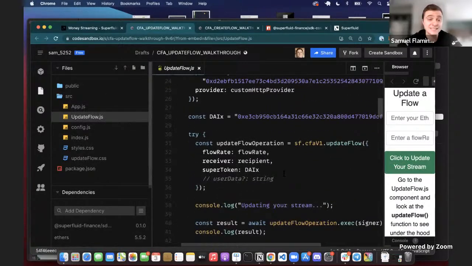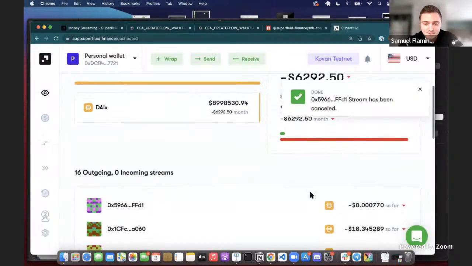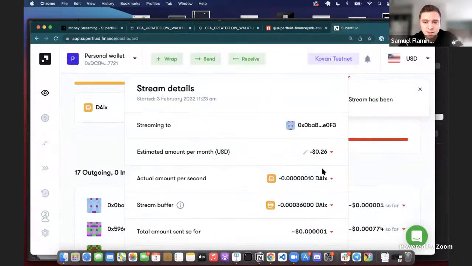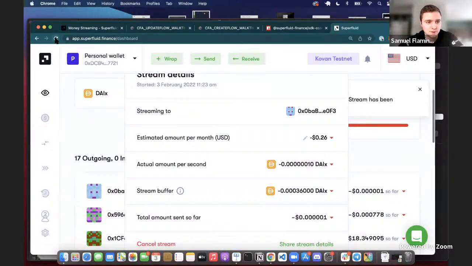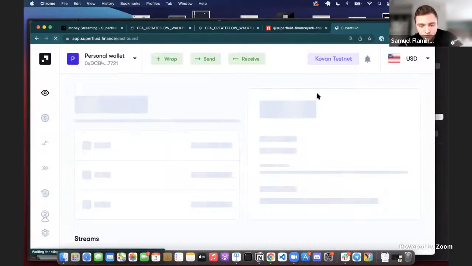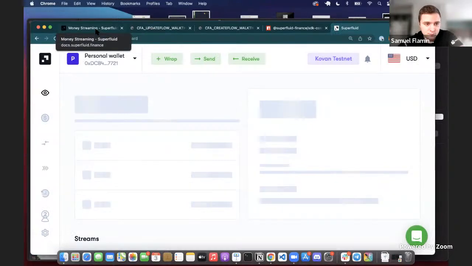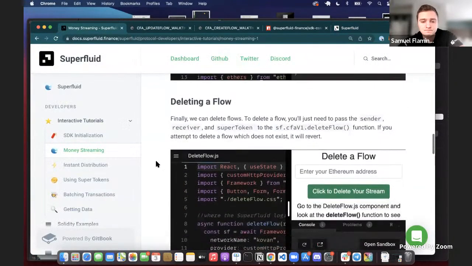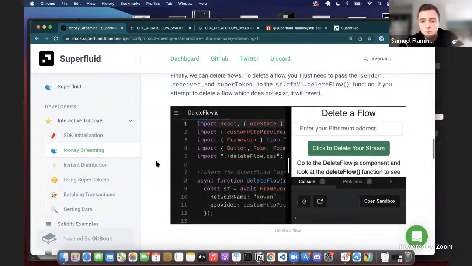And basically, it looks exactly the same, right? Except all you have to do is make sure that this flow already exists and that the flow rate you pass in here is different. If you don't do that, you'll receive an error. And if I go back into the Superfluid dashboard, zoom gets out of my way, you'll see here that this was now changed. If I refresh, we'll come back to that in just a second. We'll go back and we'll see the flow has changed, and then we'll delete it from here.